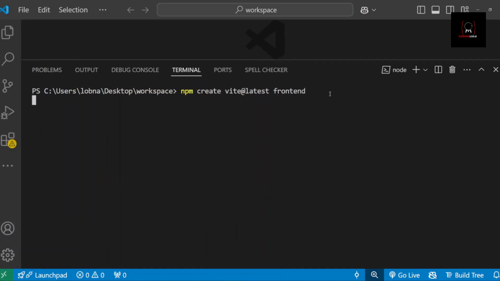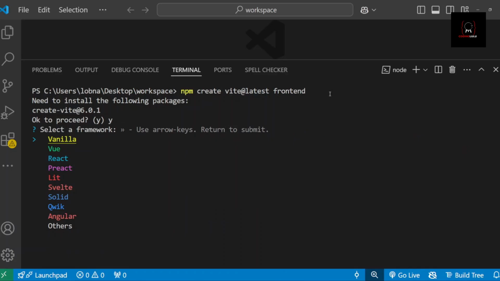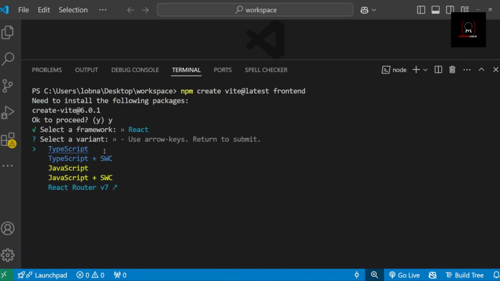As we hit enter, you'll be shown a few options. For example, it says that we need to install the create-vite package, which is the latest version, before we proceed. So I'll say yes. After that, it asks what is your favorite framework. For today's tutorial, of course, we'll be using React, so we will select React as the framework.